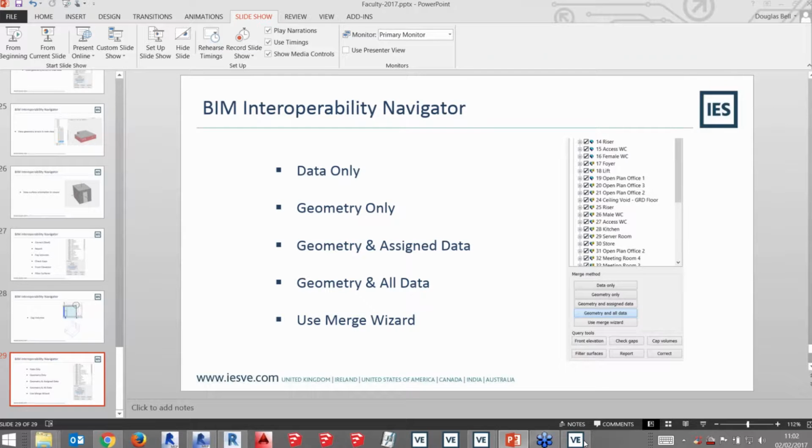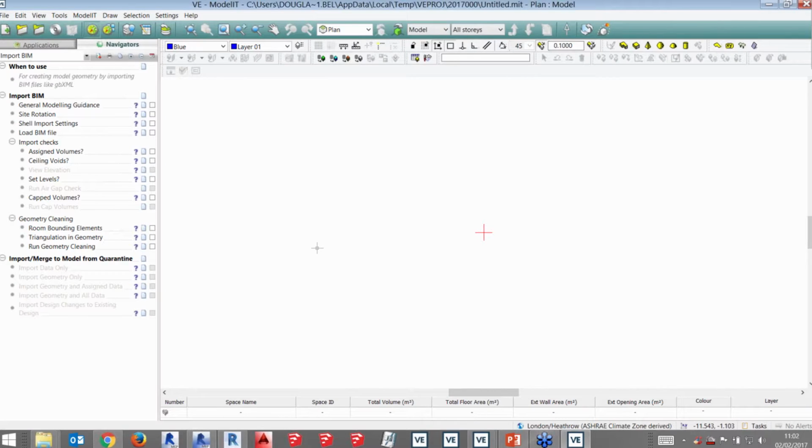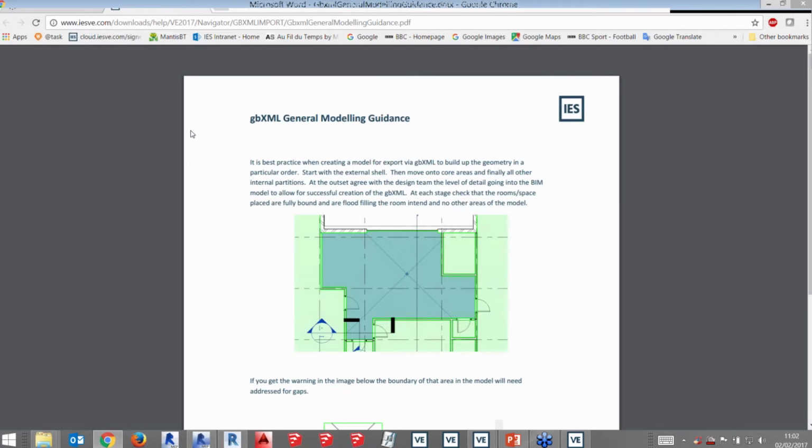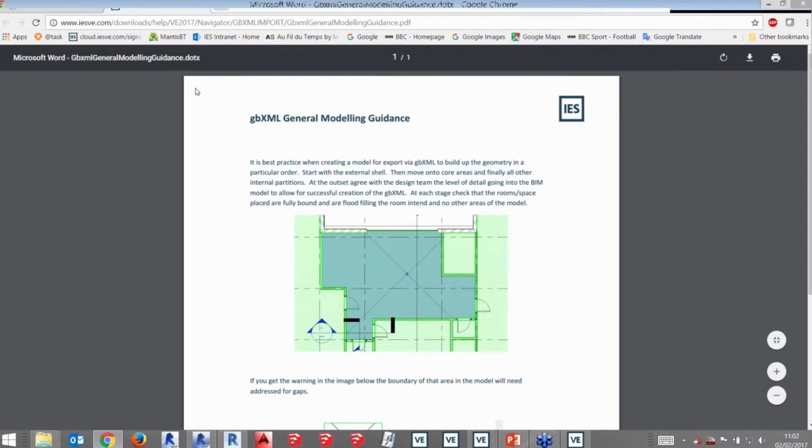So if we just go to the actual tool itself and we show you it here, say it's in one place. We've got these help guides here, so best modelling guidance. You click on the link and it will give you a PDF bit of information. You can read through that. And we'll look to update that content through the Navigator all the time.